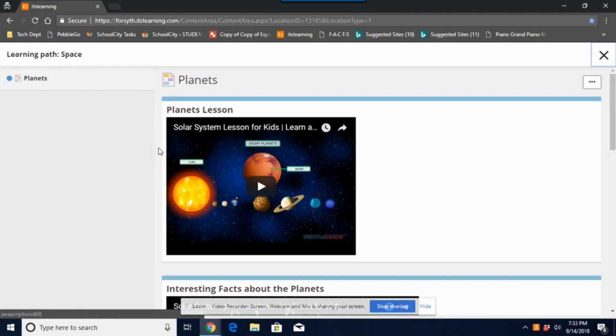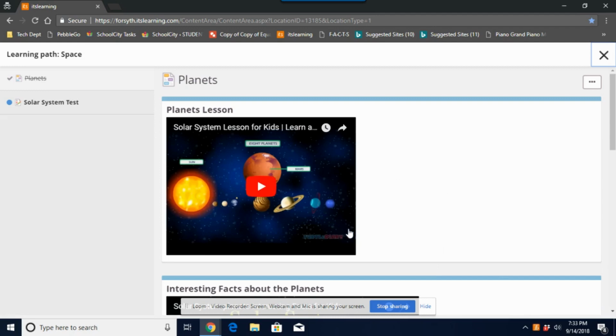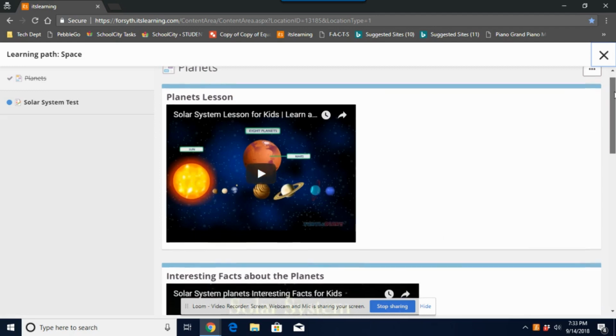At this time, the student's going to review a collection of resources that the teacher has prepared in the order that the teacher would like the student to review them. I'm looking at a page and notice that I have already received a pop-up down here on the bottom left corner that says a new step is available. There's nothing to do on a page other than read or look at any content.